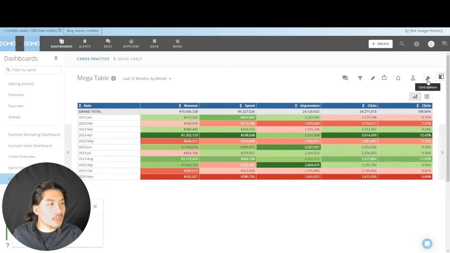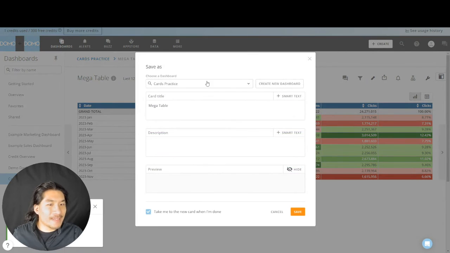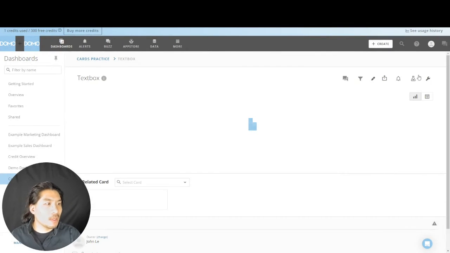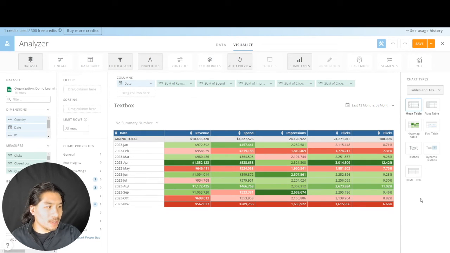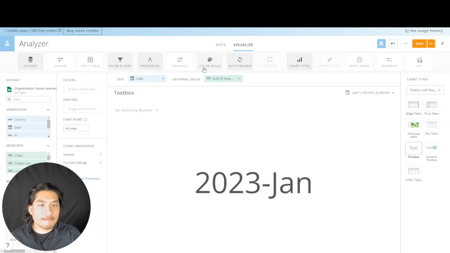One more for me. We're going to hit that wrench. Save as. This one's very, very easy. It's called a text box. Why would we want this? You'll see why. Let's hit that beaker. We're going to go here and we're going to pick text.